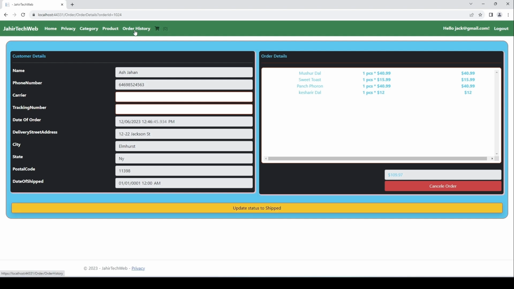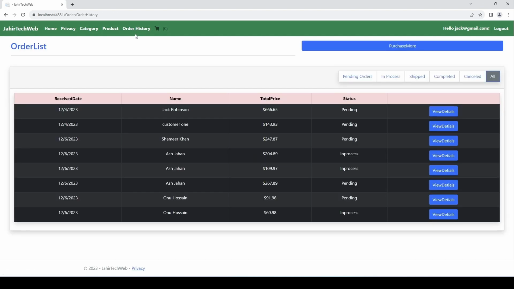So if I go back to my order history again, just remember the total price is 109 and the name of the customer is Ash Jahan, and then click on order history again. So here you can see 109, that status was pending. Now it is on in process.